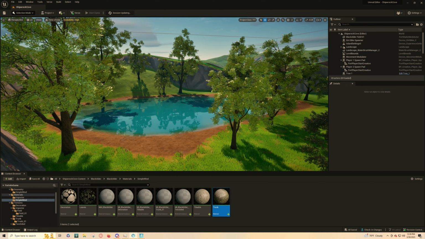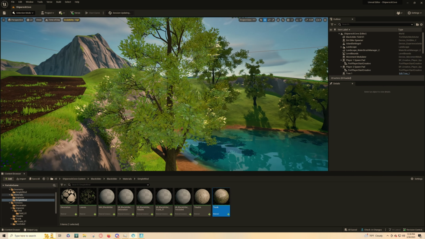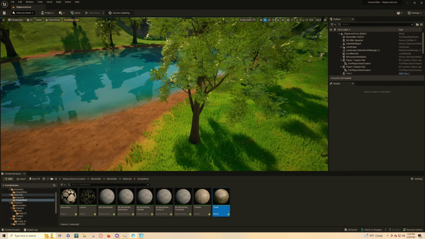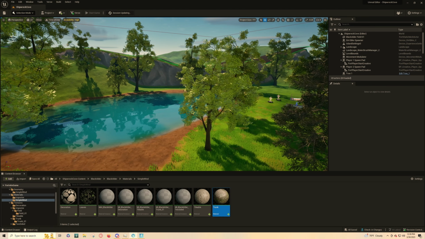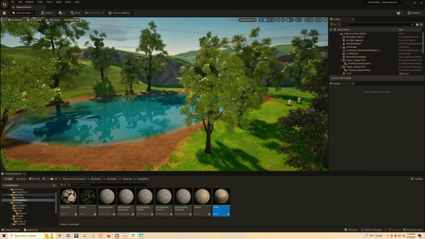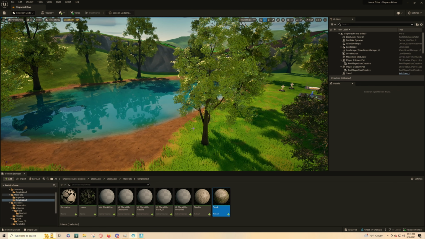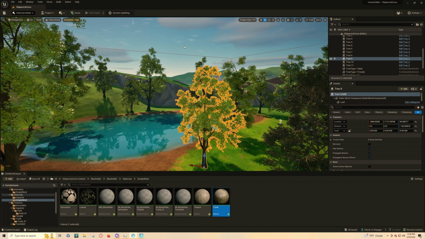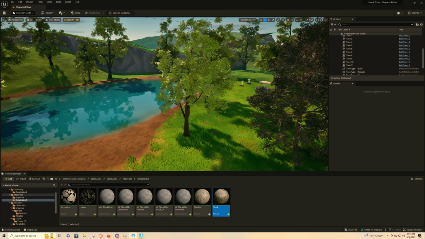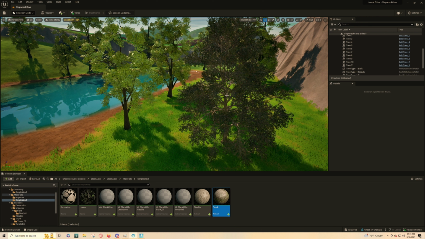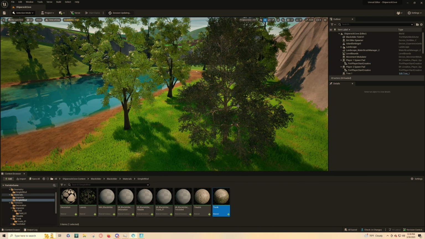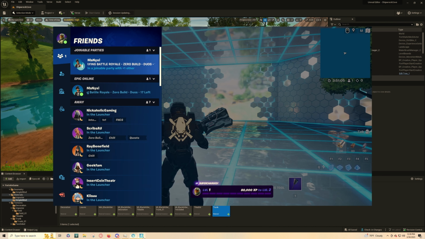But these trees right here that I have are pretty detailed trees. They look great, and there's a bunch of different types of them, I think like 6 different types of trees on here. They're fantastic trees that you can put into your maps. They don't quite look as good as the Megascan ones, because the Megascan ones are super detailed. But of course, you can load them into your game.